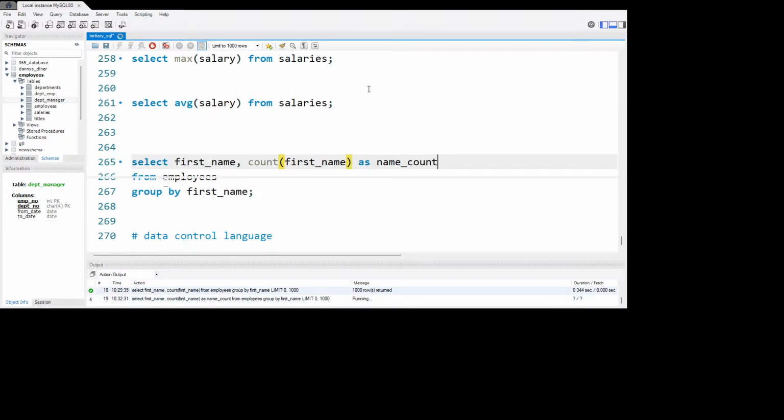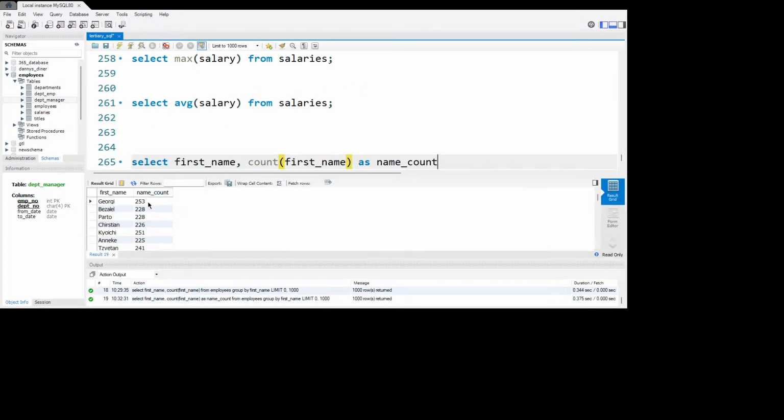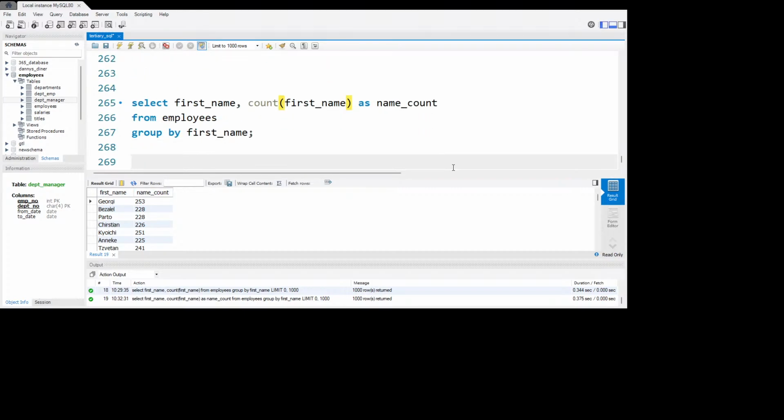So when I run this, you see that is what we get over here, instead of it just coming as count. Whatever you are selecting, you can give it an alias. If you don't give it an alias, it just picks that same thing and outputs it for you. But now that we named it as name count, you see the output is name count, right? That was one thing.